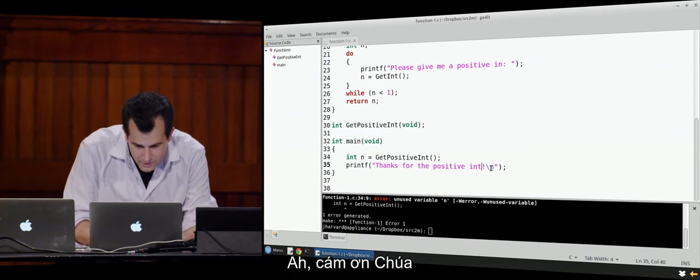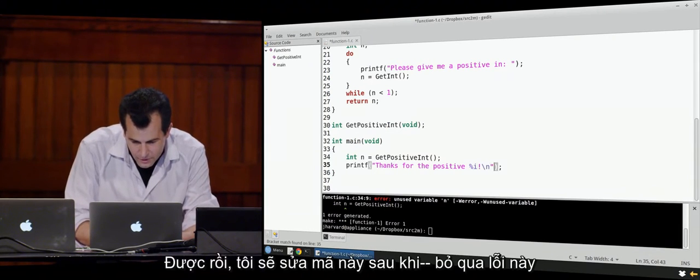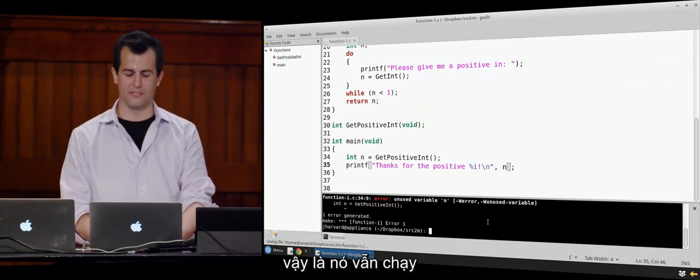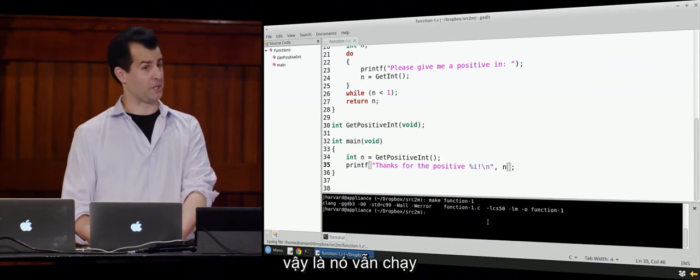Thanks for the positive. All right, I will fix this code after. Ignore this particular bug. It works, is the answer.